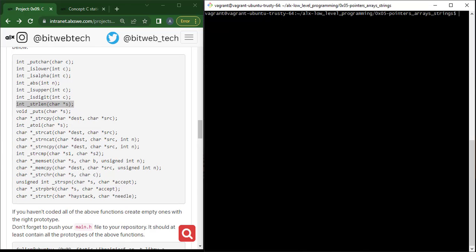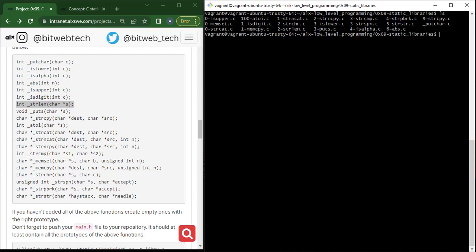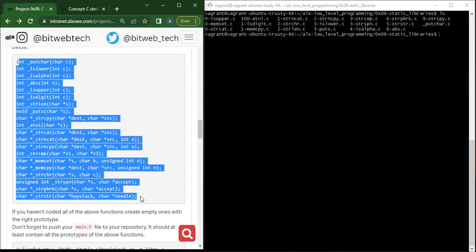All right, so let's go back. 0x09, sorry. So let me list it. So I believe now I should have 3, 6, 9, 12, 15, 18, 19, 20. Yes, so now we have 20 functions here. So all these prototypes here, we have their functions here.